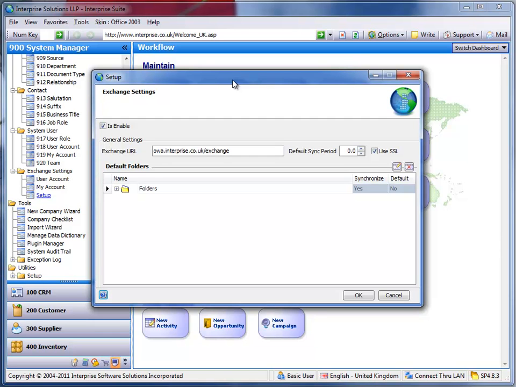We've decided to use the OWA technology, using web services to integrate with Exchange, and that gives the user the flexibility to have their Exchange and their Interprise servers separate, potentially on separate LANs or just on separate servers. That way they could host one and keep the other one in the office.